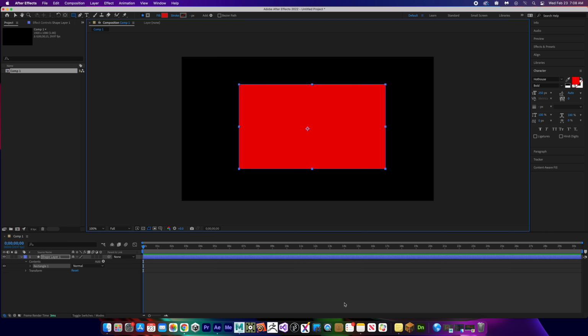Use an audio file and its different channels to create an animation on a layer. So right here I have a shape layer, this little rectangle right now. The first thing I'm going to do is bring in my audio.